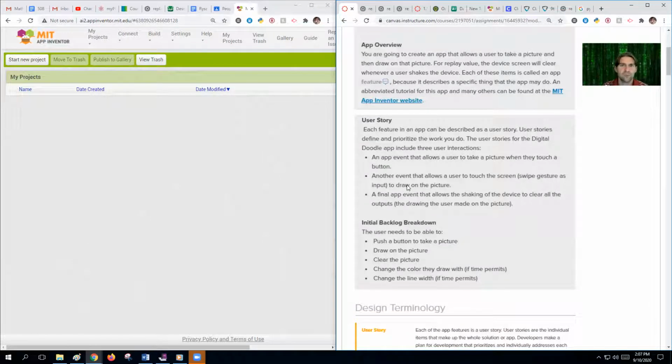So this is the background, what we want the user to know. Each feature in the app can be described as a user story. User stories define and prioritize the work you do. The user stories for the Digital Doodle app include 3 user interactions. We need to have an app event that allows the user to take a picture when they touch a button. Another event that allows a user to touch the screen and use swipe gestures as input to draw on the picture. And finally, an app event that allows the shake of the device to clear all the outputs.